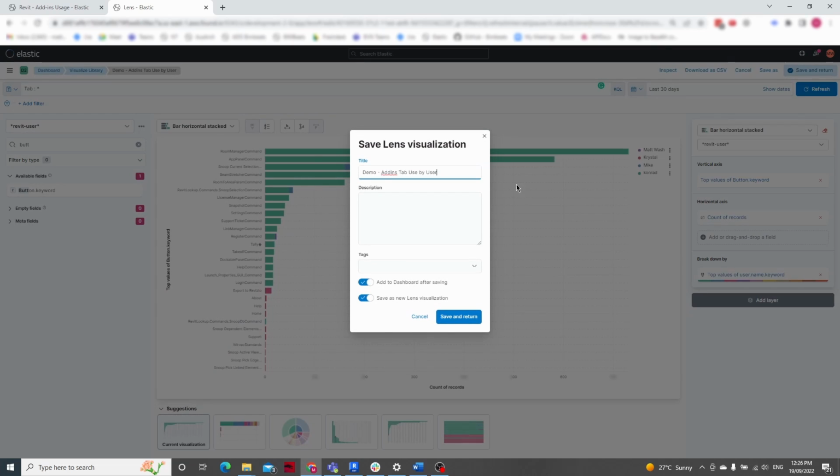So now if we save as, we're going to just save over the top of this one, but rather than add-ins tab use by user, we'll say add-ins tab feature use by user, and we're going to save this as a new visualization and add it to the dashboard afterwards.